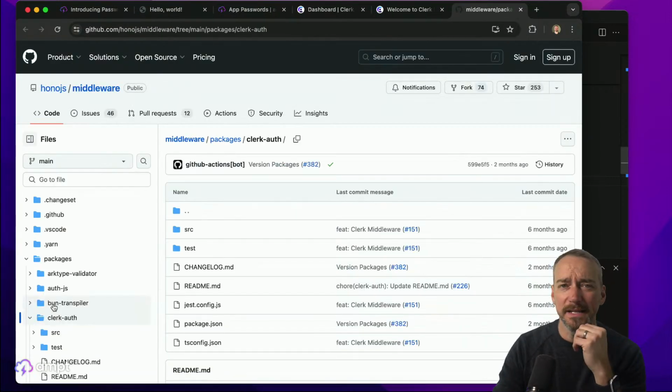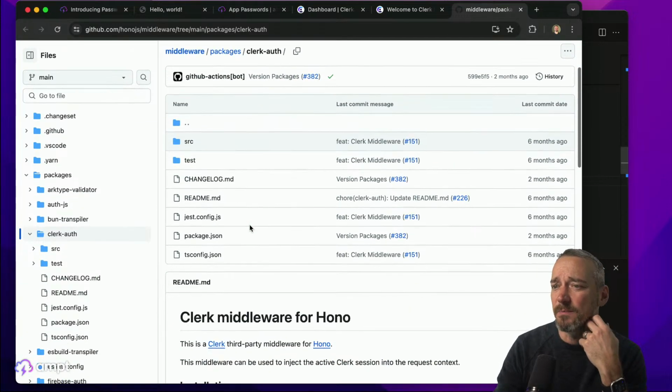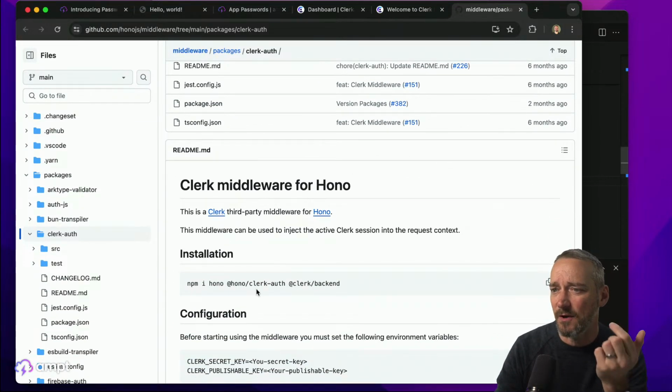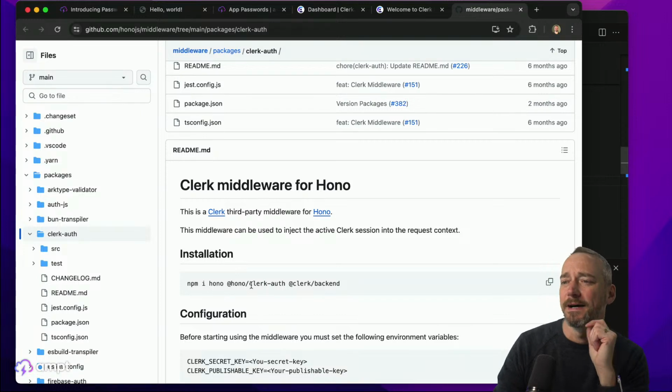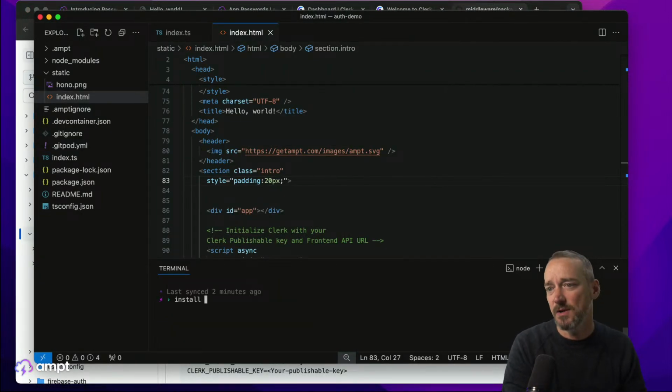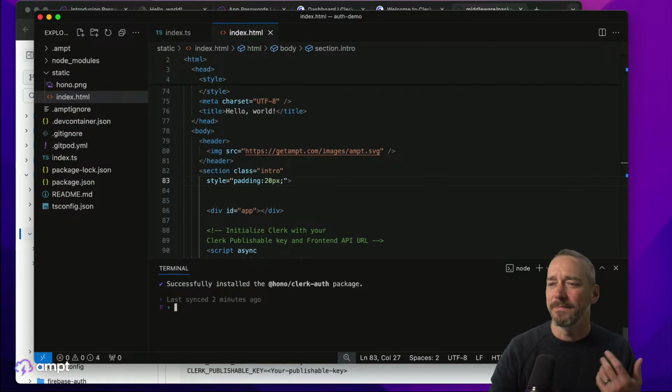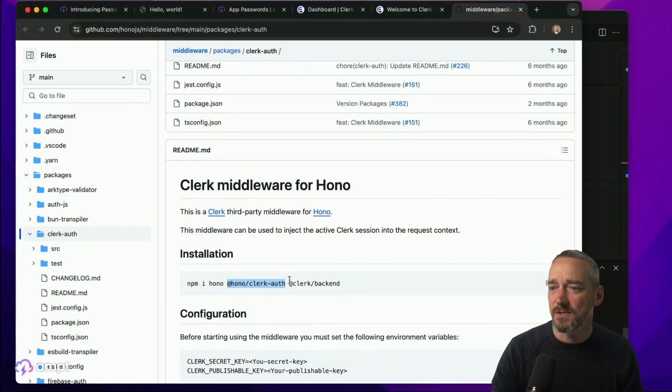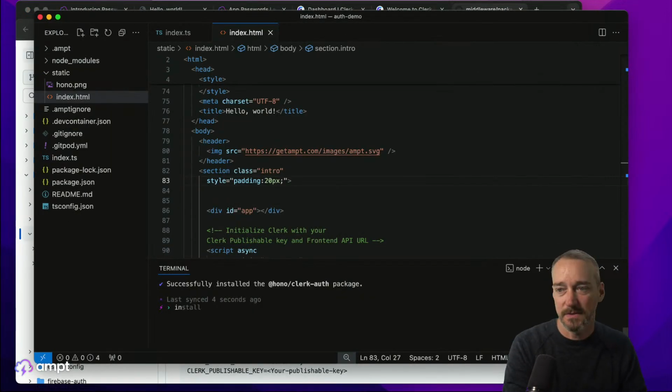All right, so this is a community middleware that's built, but it is published to Hono, so it is on the @Hono, I guess, what would you call that, namespace for NPM. But so I'm going to go ahead and use this, and I'm just going to come over here and type install. This just uses npm or whatever you're using as your package manager behind the scenes. So you can use yarn or pnpm if you want to. So I've just installed that, and then I also have to install this clerk backend here. So I'll just run install this.